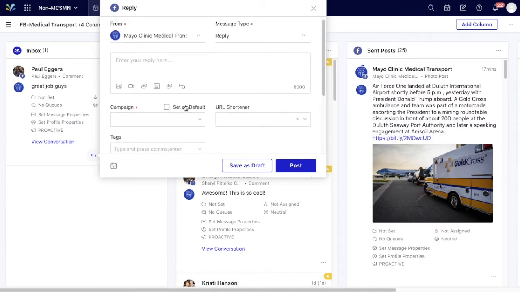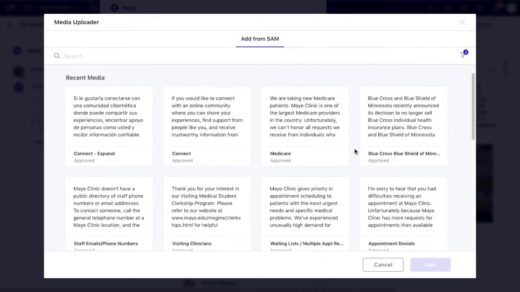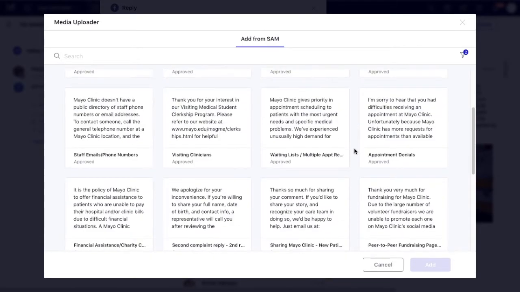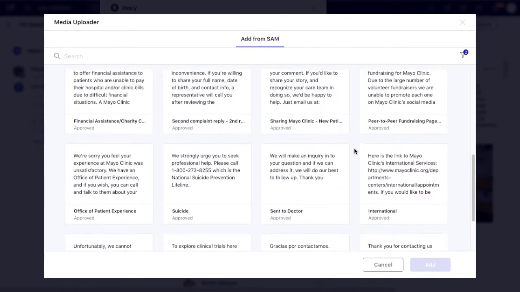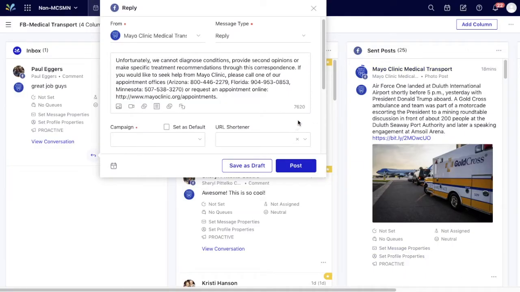However, one thing to note especially is the template responses. We have created a bunch of template responses that can be used as a basis for you to respond with. For example, one common one that we see used a lot is the diagnosis one. It says, unfortunately, we cannot diagnose conditions, provide second opinions, or make specific treatment recommendations, etc. You can edit this.